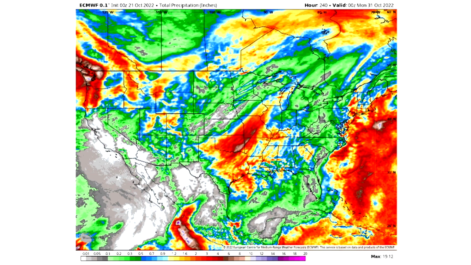Your grays will be 1/10 of an inch or less of precipitation. Your greens will be 1/10 of an inch to 1/2 an inch. Your blues will be 1/2 an inch to an inch. Your yellows will be 1 inch to 2 inches. Your reds will be 2 to 5 inches. And then your browns will be 5 to 10 inches.